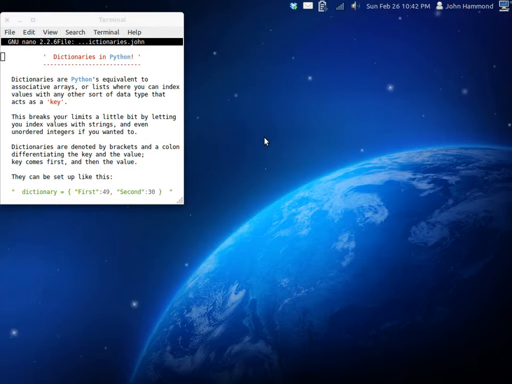Today we're checking out dictionaries, and dictionaries are a lot like lists, but you index the values and the data and the information that you're holding within the dictionary in a different way than you would a regular list, because dictionaries are kind of like associative arrays. They have what we call keys that will link or associate a different piece of data with that data itself.